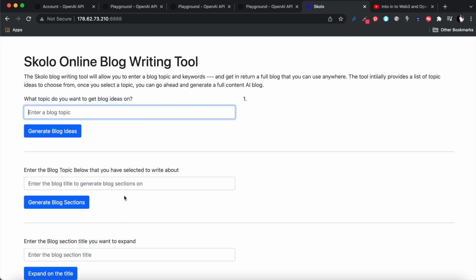It also has the ability to, once you have a blog topic selected, let you enter it in here and it will generate blog sections for you, sections that would go into that blog, from introduction all the way to conclusion. And then finally, once you have the section, you can enter the blog section in here and it will expand on that section and write a whole thing for you. So you can use this to write entire blogs, from generating blog idea content to sections for a blog topic, to expanding on those sections.